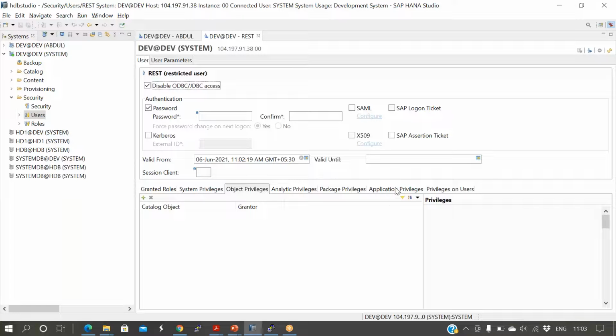So if you see that application privileges are there, if there is any web-based application which runs on the application engine, then you just assign the application privileges to the users. The users use that URL, which asks for the user ID and the password. They give the user ID and the password, and then they enter into the HANA system through the application.